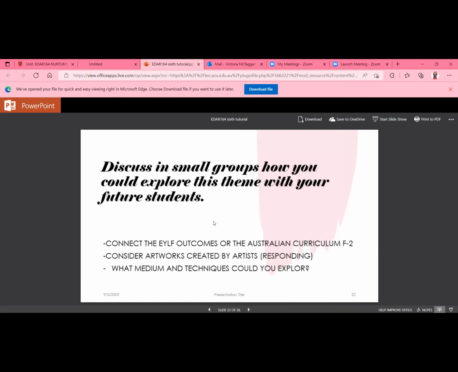So discuss in small groups how you could explore this theme with your future students. When we go walking, connect the ELF outcomes or the Australian curriculum, F to 2. Consider artworks created by artists, so you might know of some. I'm going to break you off into your breakout groups, and you can discuss what medium and techniques you could explore.